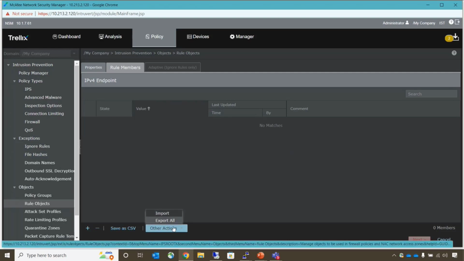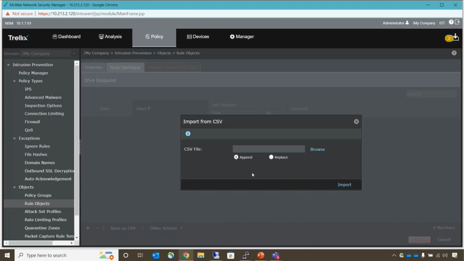Which is available under the other actions. So you click on the other actions, you see the import option, and just click on that. Now the import dialog window will show you two options, one being append and the other being replace. If you already have a list and you want to append to that list, then you can go ahead with the append option. Or if you want to override the list completely with a new list of entries, then you can choose the replace option. Now, since I don't have any entries, I'm just going ahead with the append option.